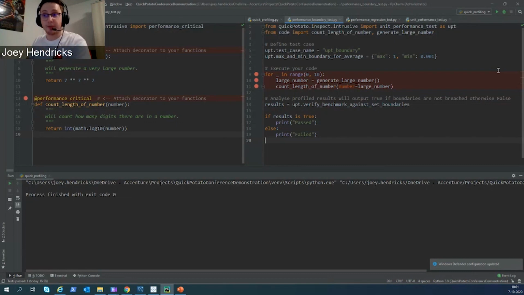So I'm going to go from top to bottom in the code. We import in Python all the stuff that we need. If you know Python, you're going to see, oh yeah, that makes perfect sense. But if you don't, we're just importing all the stuff that we need to run Quick Potato's unit test framework. Then we're going to define a test case, which is very important. We have to give it a name. We have to give the beast a name. And we're going to call it UPT boundary.